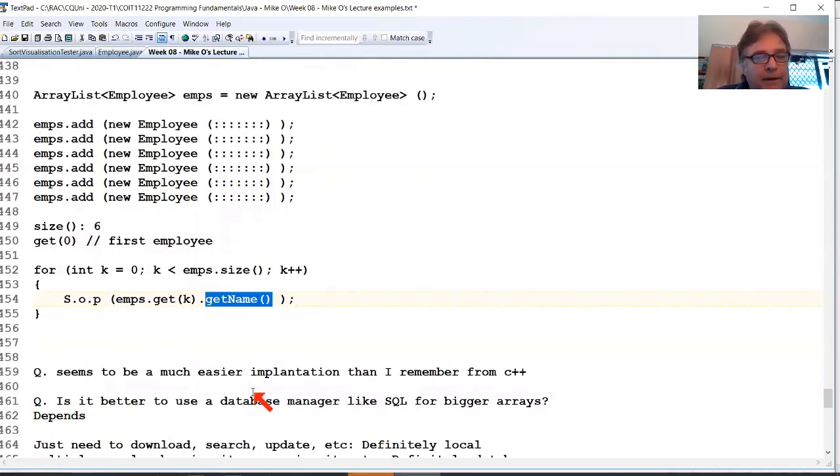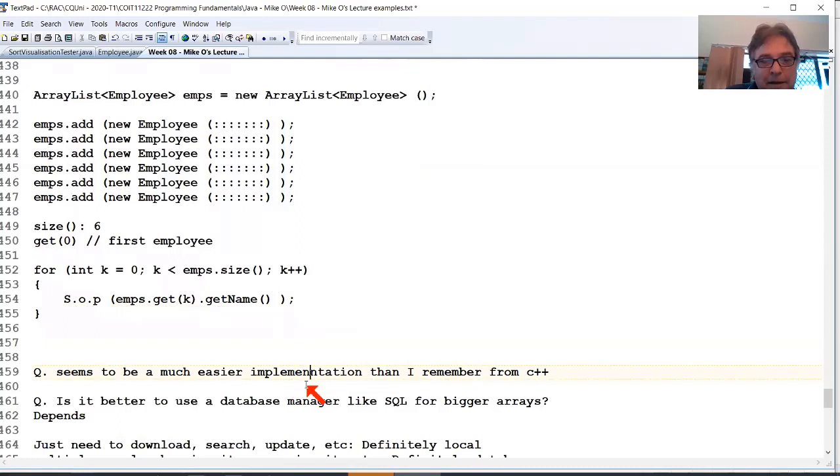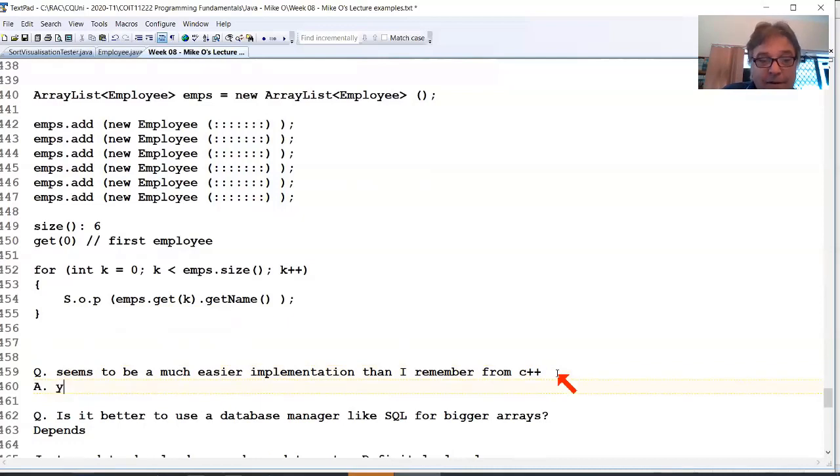Okay. A question made or comment made in the class was it seems much easier than the implementation that I remember from C++. Yeah, fair enough. C++ is pretty easy as well with array lists, but yeah, Java's pretty good. It looks after you.